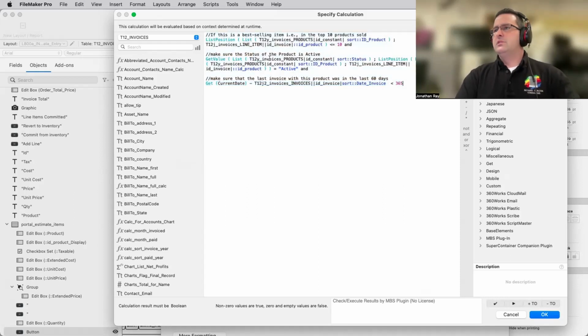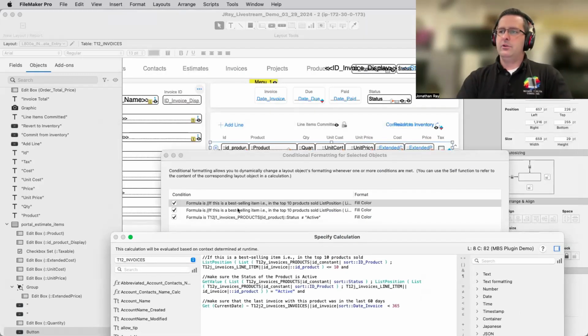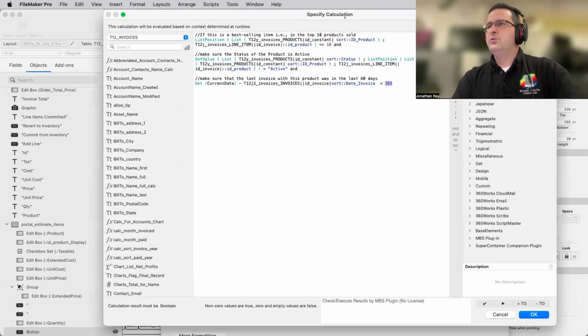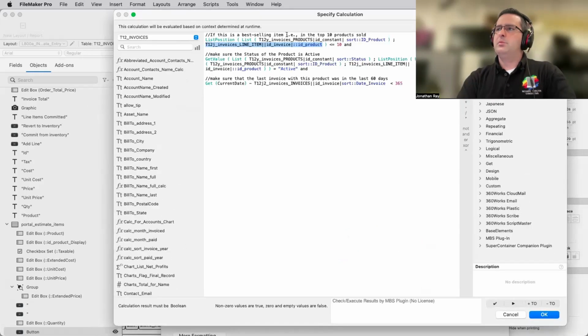Here's what's happening. In order to get that result, and the next one down here is the same thing, except it highlights it in green if it was sold in the last like 30 days or something. Here's what's being referenced. It says, all right, get me the list of all the products in the entire system, and then compare that list of products with the ID product that we're on. So it finds the position of it. It says, all right, is it in the top 10 or not?